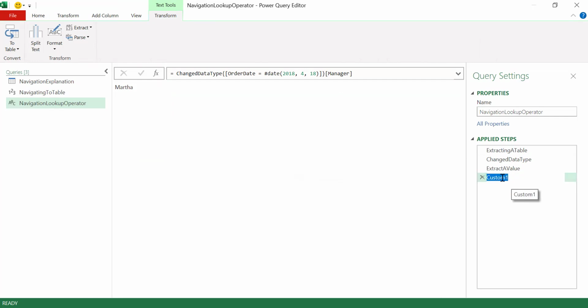I can rename this step as Extract a Value Using Lookup Operator. But one important point to note in the case of the lookup operator: the value you are trying to look up should not be a duplicate value. What I mean is, in this case I am looking up the order date, and if 18th April is repeating multiple times, then it is not going to give me multiple records. It will fail there and then.